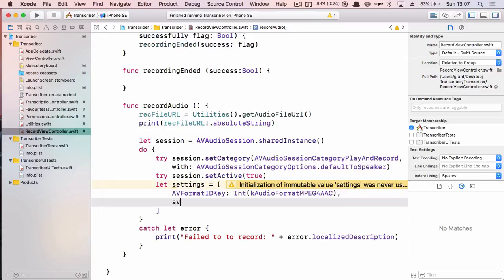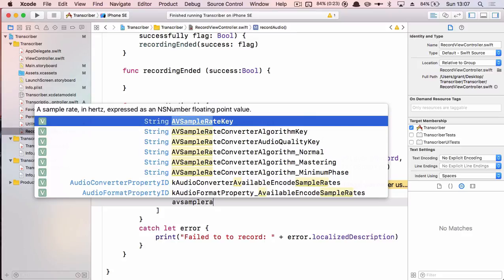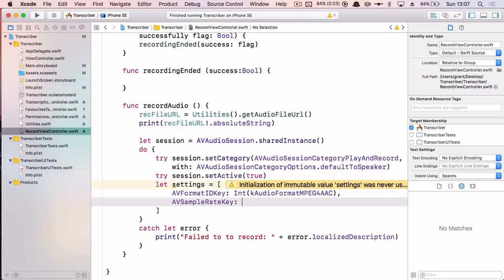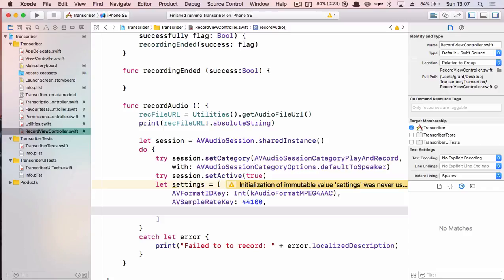Okay, so that's the format. Then we have to give it an AV sample rate key. And this is 44,100. You can increase the sample rate, you can decrease it. If you don't know what these are, then by all means, Google it. It's pretty easy to understand. But basically, it's the sort of bit rate.